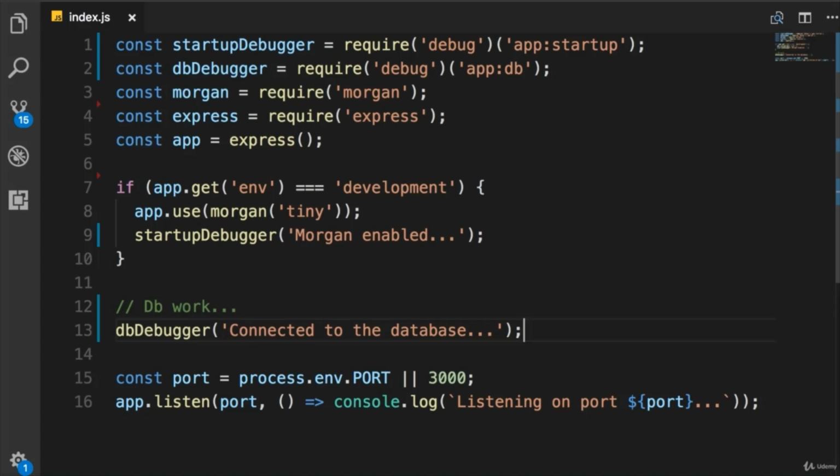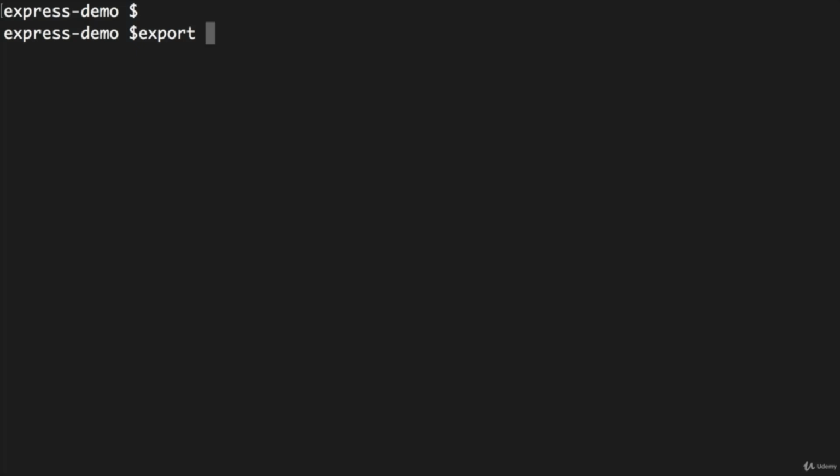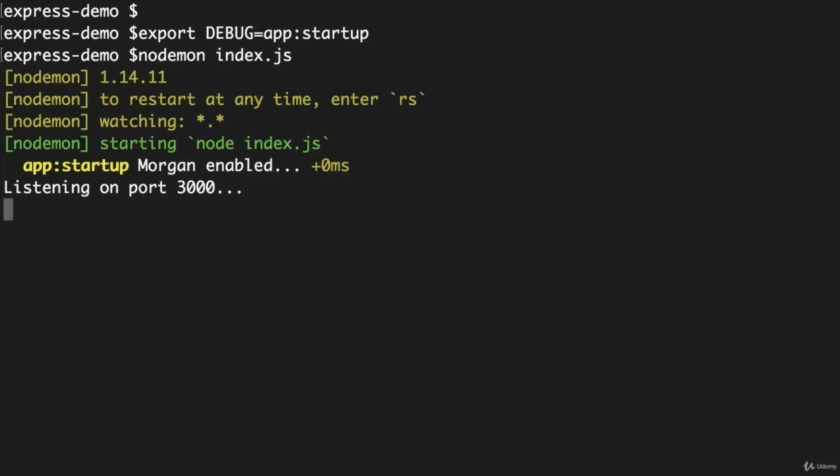Now we're going back to the terminal and use an environment variable to determine what kind of debugging information we want to see in the console. So here we set an environment variable called debug. We set this to app:startup. That means with this, we're going to see only the debugging messages that are part of this namespace, app:startup. Now, if you run the application, look, we got app startup, and here is our message.